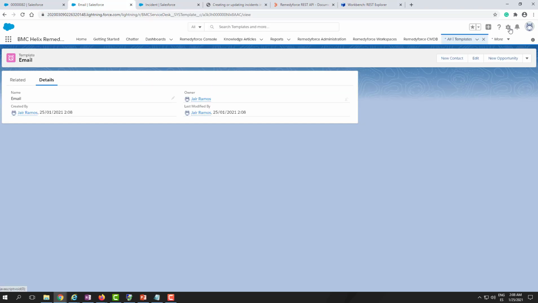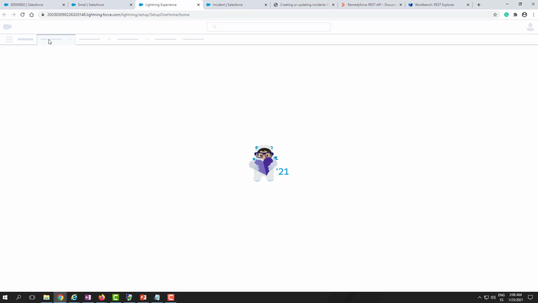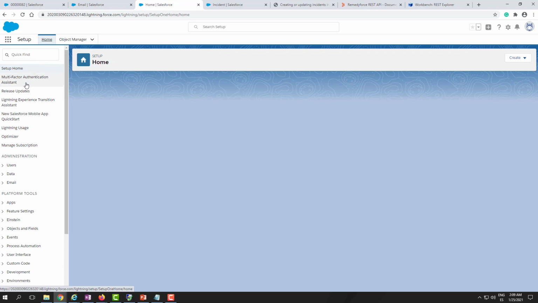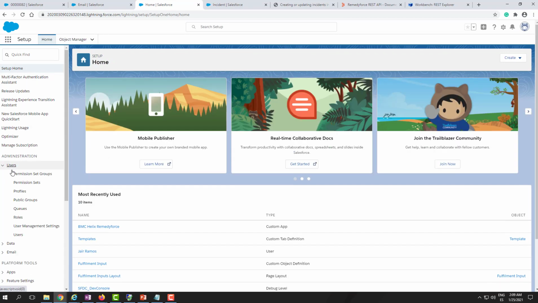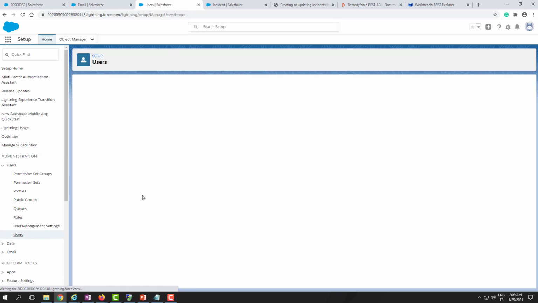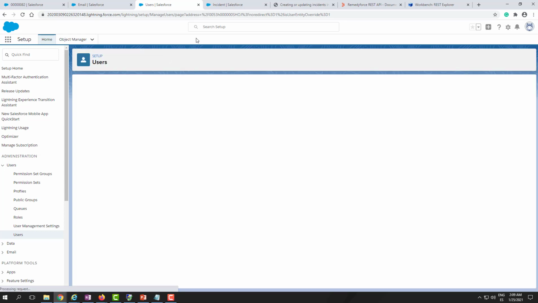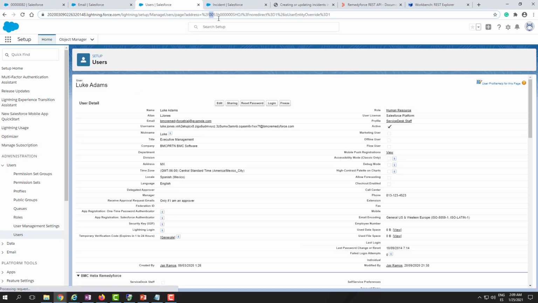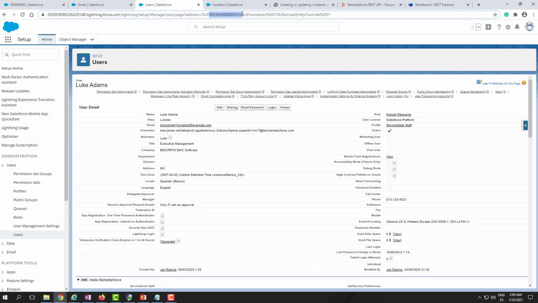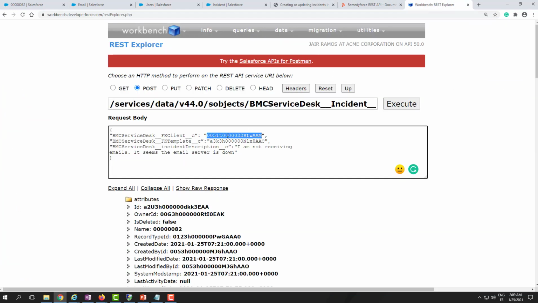The next thing that I need is the client ID. This is the same process that we followed in the previous example. We have to go to setup, on the quick find, go to users, and you can select any active user that you have in your org. In my case, I'm gonna select the same one I did for the previous example. Let's take the ID from the URL, and let's replace the value on the request body.